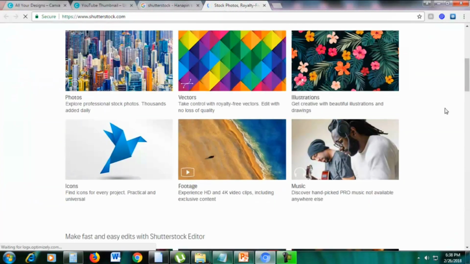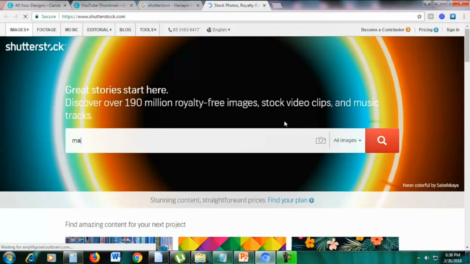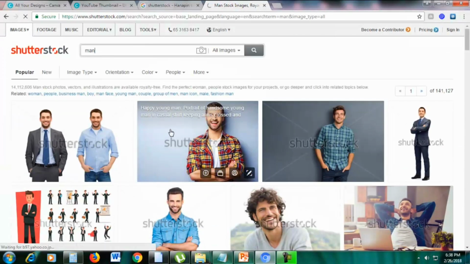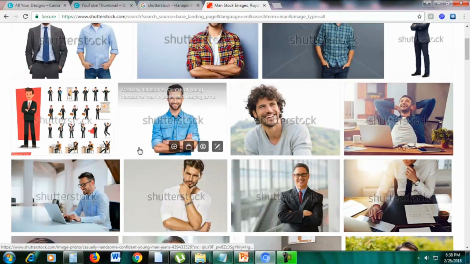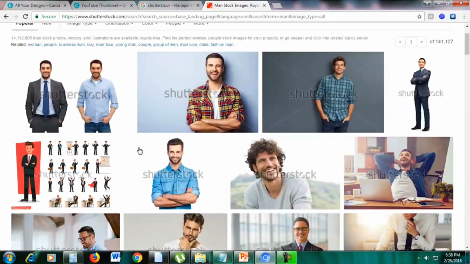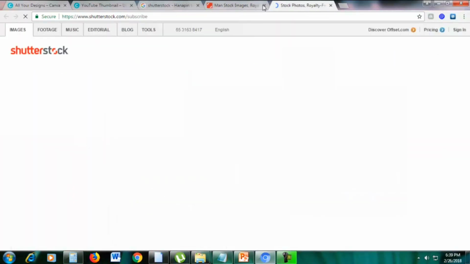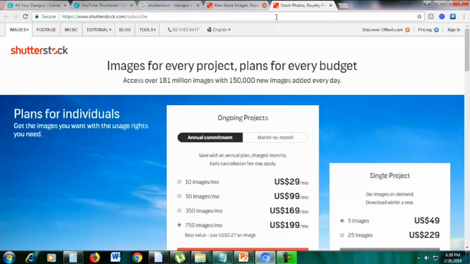Here you can type the kind of photo that you need, for example, man. They have 190 million royalty-free images, but you have to pay for them. These are the royalty-free photos for the man. So let's see the pricing. Here are the costs.